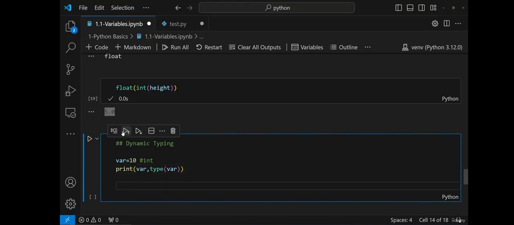Now, Python allows the type of a variable to change as the program executes, right? So let me write down this particular comment: Python allows the type of a variable to change as the program executes. Amazing, right? Now what does this basically mean?